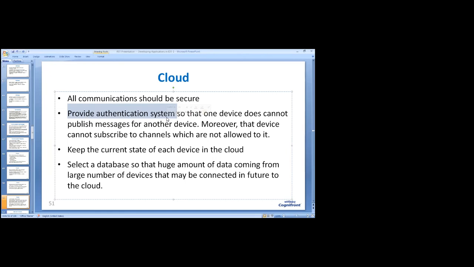So in IoT project development, you have to consider that data is highly secured and data is authenticated. That is, the data that comes from a specific sensor is identified as coming from the same sensor.